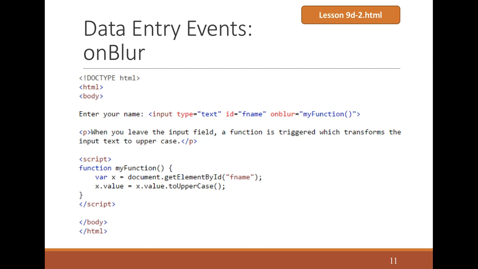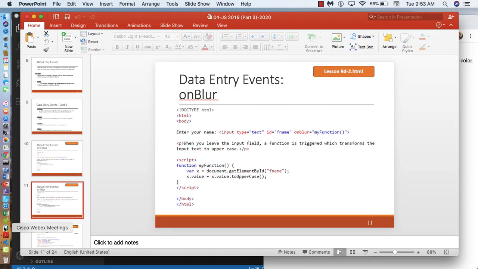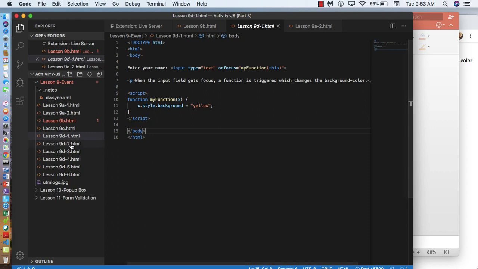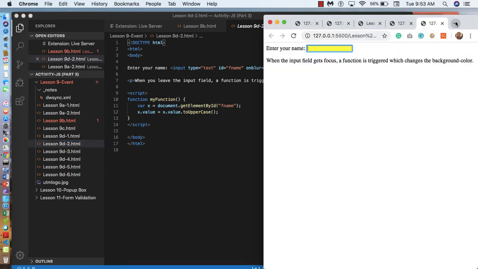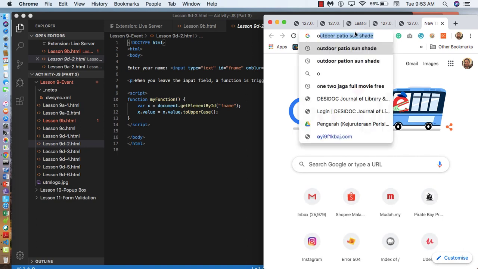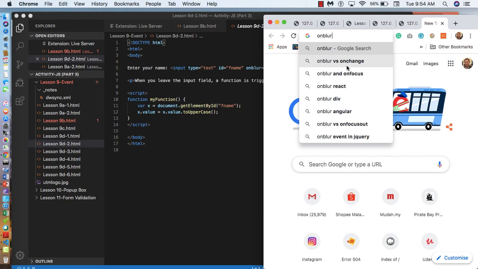Okay, on blur is something related with, let's see straight away 92A.html. What is on blur? Okay, this is on blur, you see. On blur triggers my function. In order to become very good at getting information, if you type in Google "on blur", what is on blur? You see this on blur versus on change, on blur, on focus.